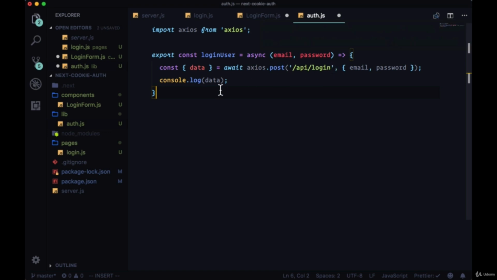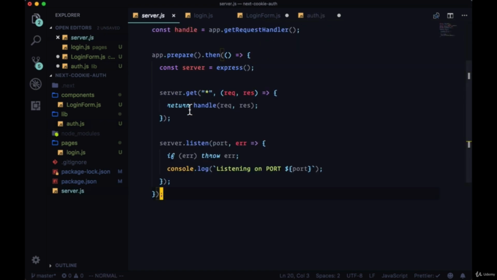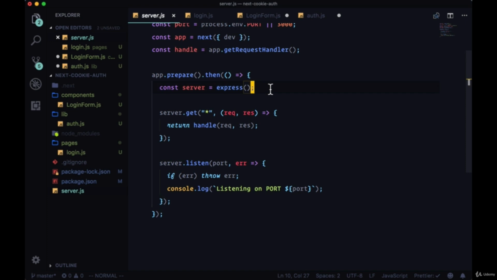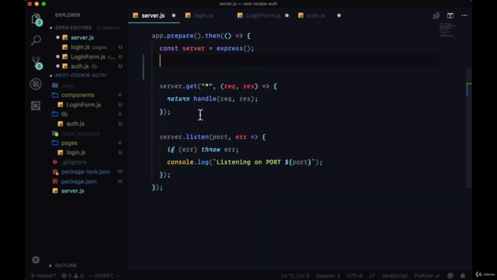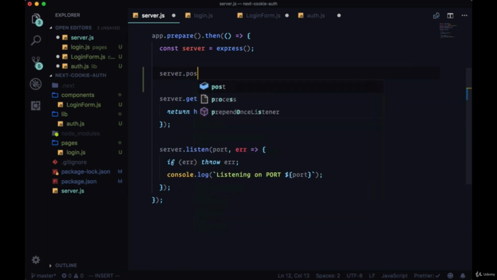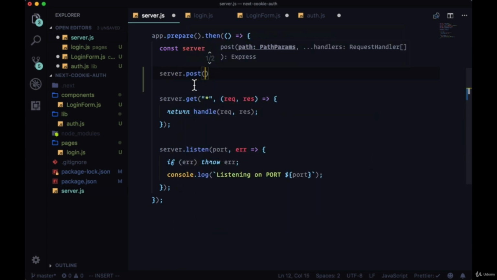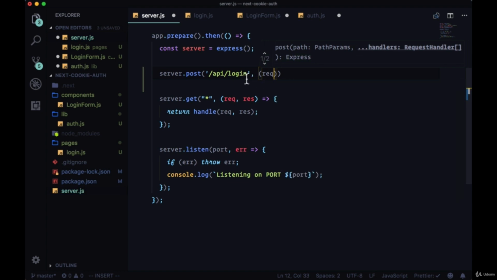So we need to make this /API/login route. Above our catch-all route, we're going to say server.post to handle a post request, the post request that's being made when we send our form. The route is going to be exactly the same, /API/login. But in order to handle the JSON data that's going to be passed through to server.post, to be able to handle form data, we need to use a piece of middleware.